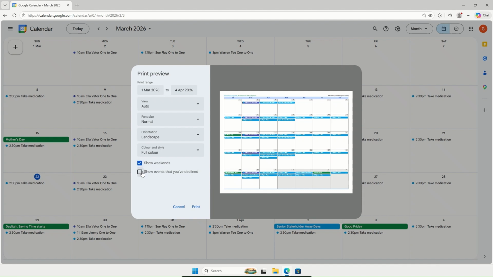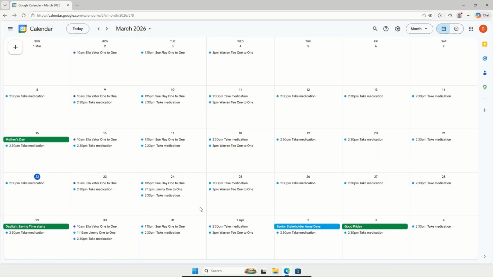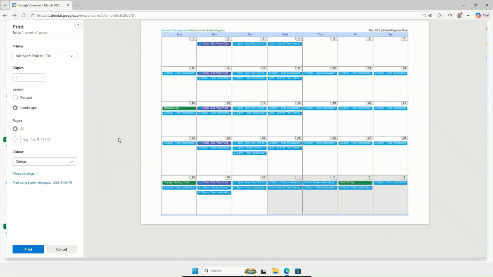And you can also have the option to show events that you have declined by ticking that, or leaving it unticked by default. And when you're happy with it, click print, and then it will send it off to print, to which we're just going to print it to a PDF. And as you can see, this is what the layout looks like. And then once you're happy, choose your printer as usual and then hit print.